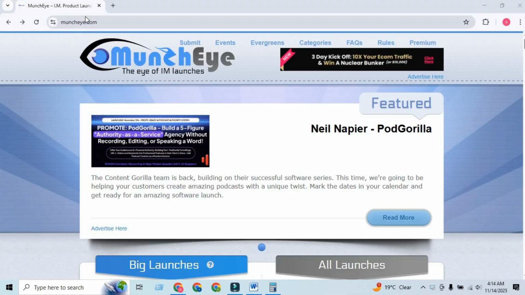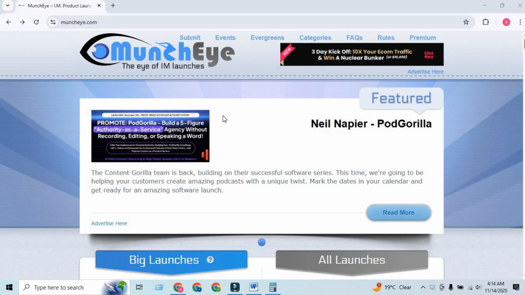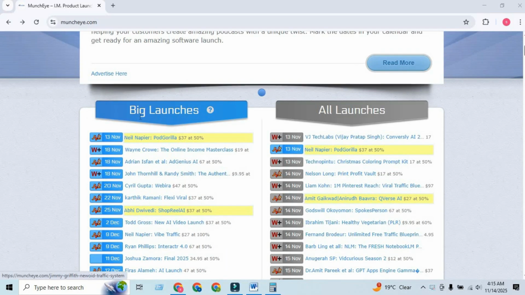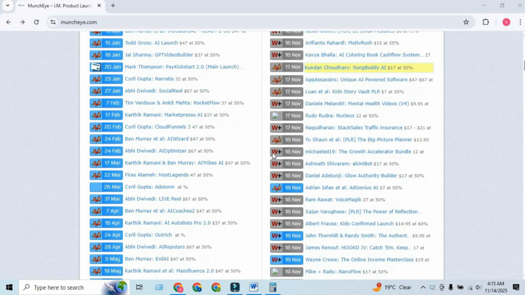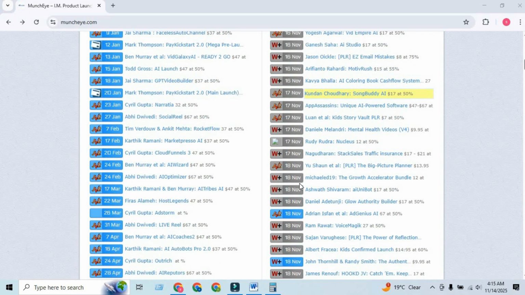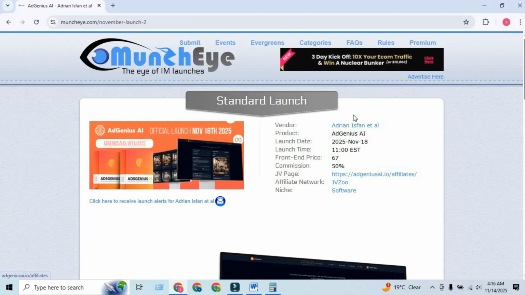Now, I'm going to introduce you to a website where you can see offers from multiple networks at once. So, go to Muncheye.com. This is a launch calendar site where you can find upcoming digital products. Here, you will see two main sections, big launch and all launch. Now, let's scroll down. As you can see, there are so many offers listed here. Let's take one example. So, click on this offer.